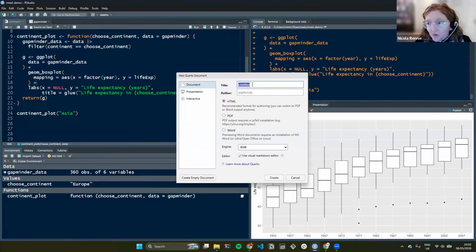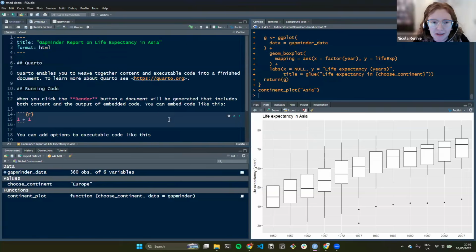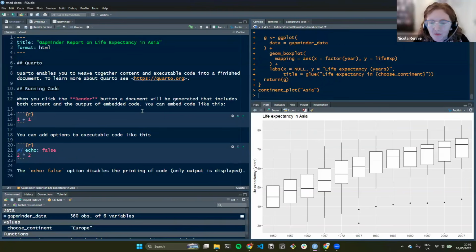In here, you can put in your title. I'm just going to call it Gapminder report on life expectancy in Asia. You can put the author in if you like. Default format is HTML, I'm going to leave that. You can use the visual markdown editor if you want, I'm not going to. That will create a basic document that looks a little bit like this. We've got a title, a format, and you can just type in some text. You can also add code blocks.